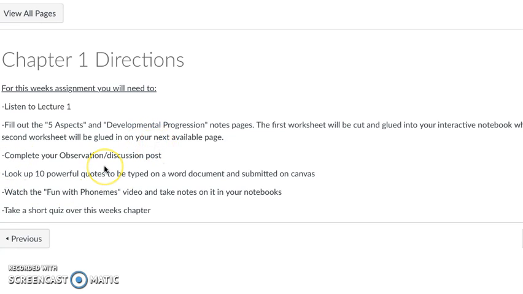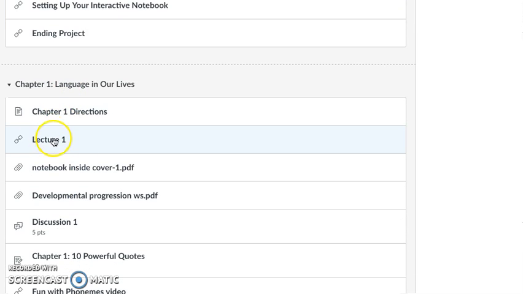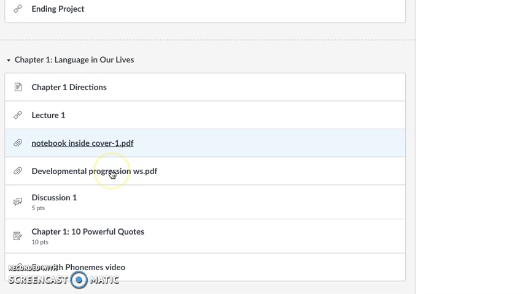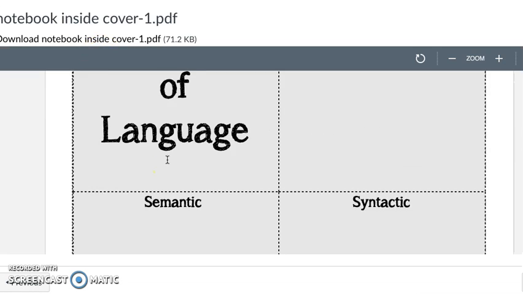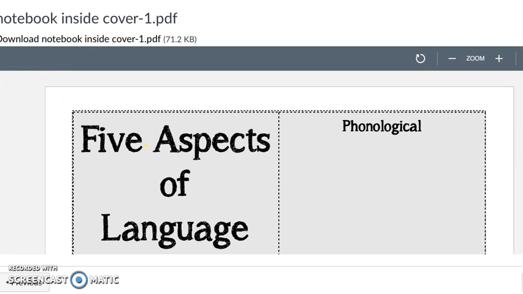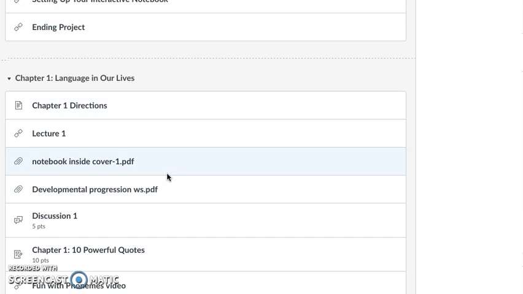You're going to complete your observation and also have a discussion post. Look up 10 powerful quotes, watch this video, and take a short quiz. So if I go back, I will be able to see where all of those things happen. So here's that lecture. Here's a PDF of that graphic organizer, and then that other one, I can open, I can print out, and then you are going to take your notes on that and then glue it into your interactive notebook.